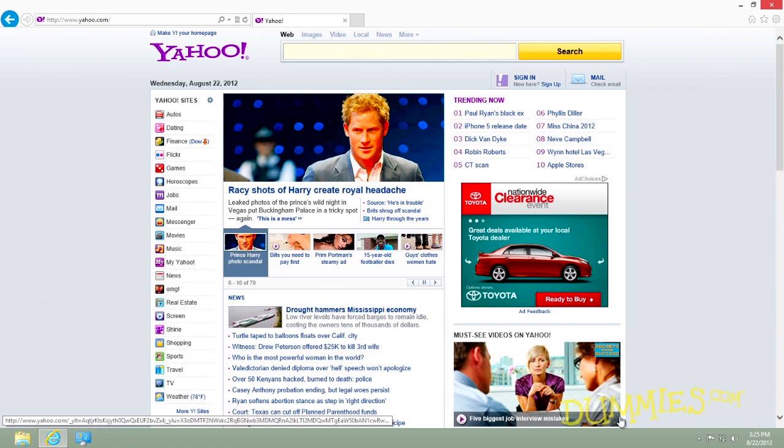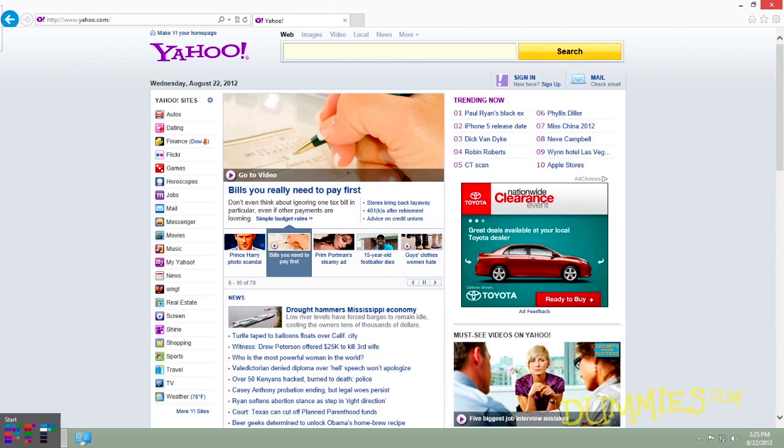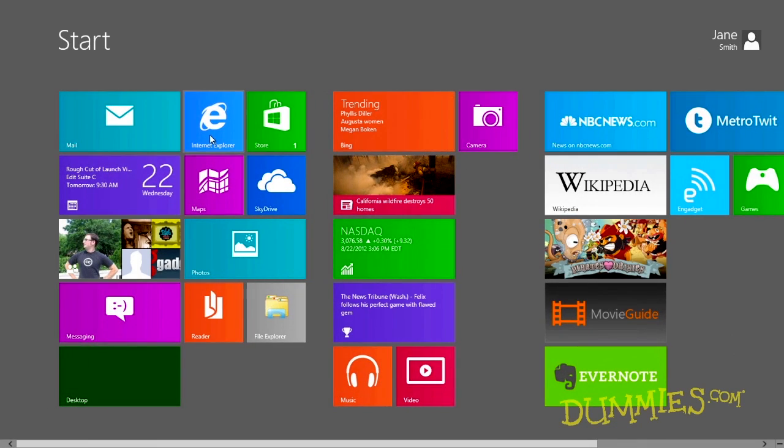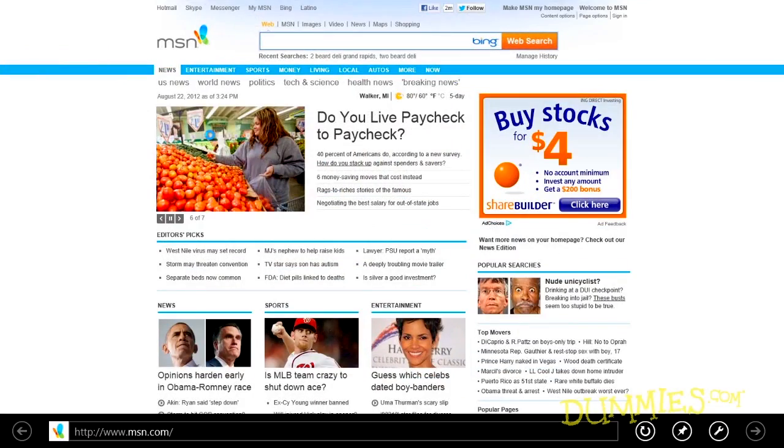The browsers differ in a few other ways, but most obviously through the limitations of the start screen's browser. The start screen's browser shows sites only in full screen view. You can't place two sites side by side to compare them.